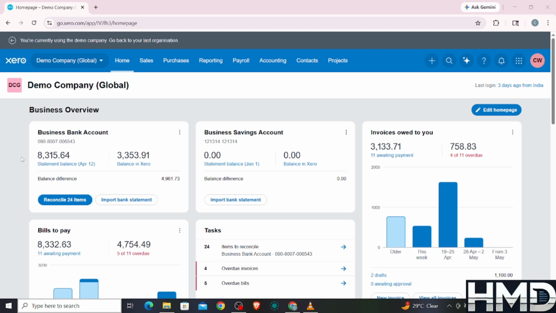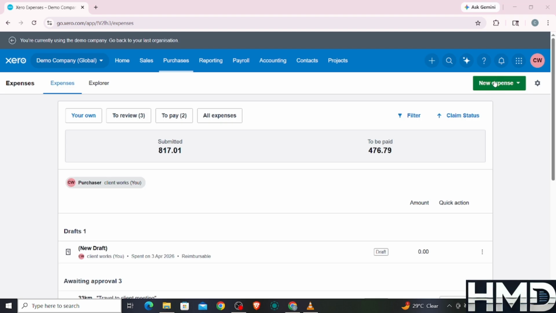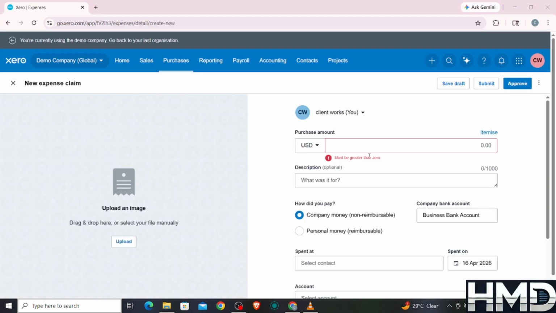To get started, log into your Xero account and go to the Business menu. From there, select Bills to Pay. This is where you can record expenses that you need to pay to suppliers. Next, click on New Bill. Enter the supplier's name, invoice date, due date, and reference details.